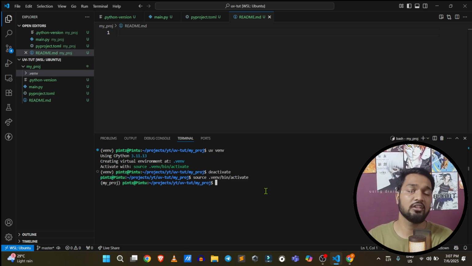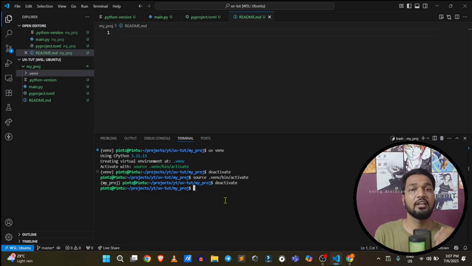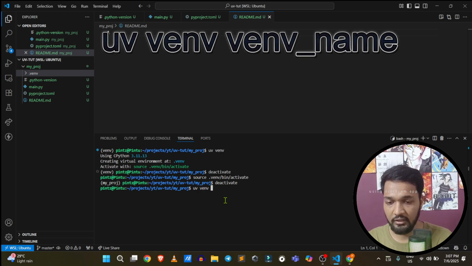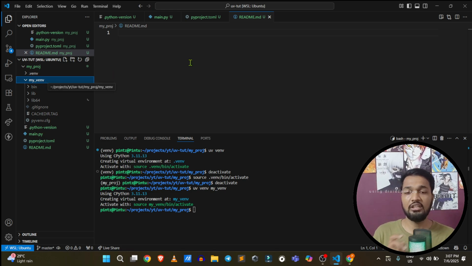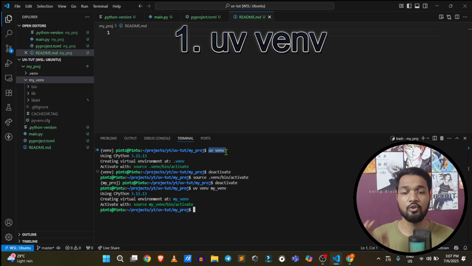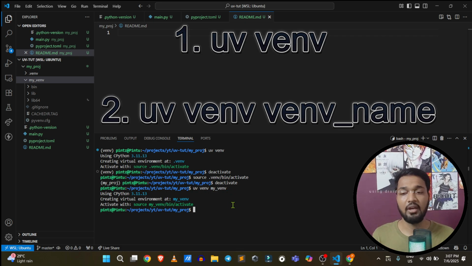Now there is another way to create a virtual environment. So let's first deactivate it. Now let's say you say, no, I don't want to create a .venv, because by default it creates .venv, but you want to create your own venv with some specific name. So you can say uv venv my virtual environment, and it creates your virtual environment. So either you can just directly type uv venv, or uv venv your venv name, and it will create it.